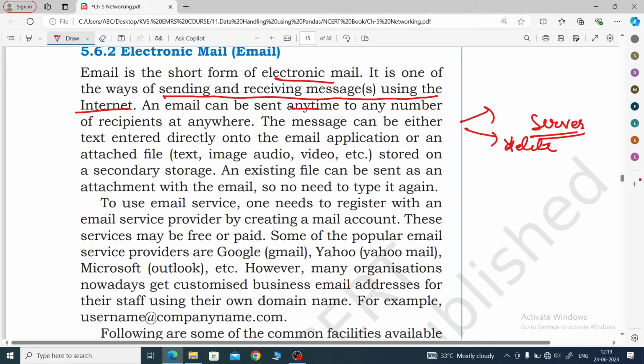Email can be sent anytime to any number of recipients anywhere. Yes, anywhere, and free of cost we can send it. The message can be either text entered directly onto the mail application or an attached file: text, image, audio and video files also you can send, and stored on the secondary storage.